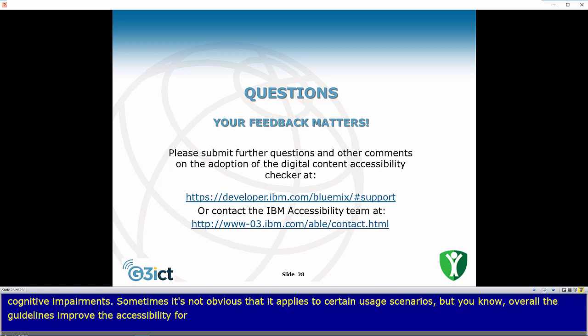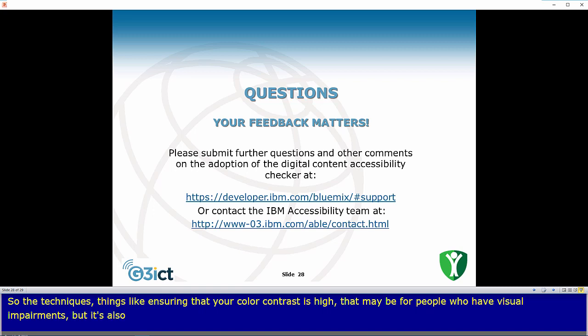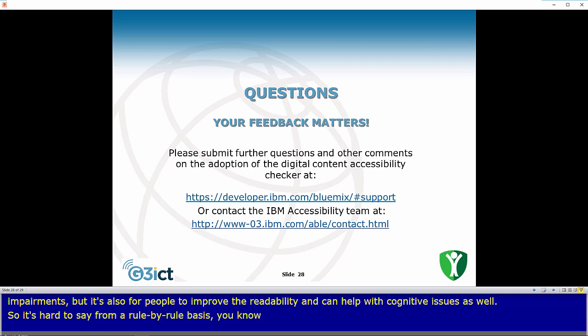So the techniques, things like ensuring that your color contrast is high, that may be for people who have visual impairments, but it's also for people to improve the readability and can help with cognitive issues as well. So it's hard to say on a rule by rule basis. There's lots of rules and lots of different scenarios. Many of these cross barriers.